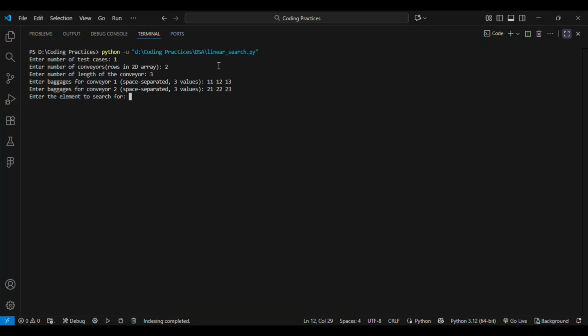Now we're going to search for the element. However, in this case, based on the Leon's file, we are going to search for 99. And as you can see from the elements that we inputted, there is no 99 in both conveyor 1 and conveyor 2, which results in: baggage ID number 99 is not found in any conveyor.